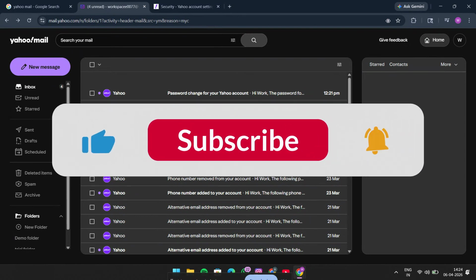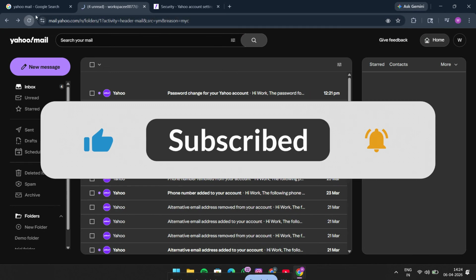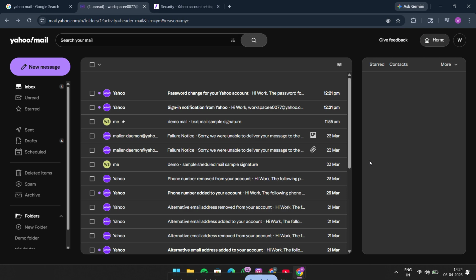Let's start with the fastest fix first. Refresh the Yahoo Mail page. Sometimes the toolbar does not load properly because the page glitched or a web element failed to render. Click refresh in Chrome or press the reload button and see if the toolbar comes back.